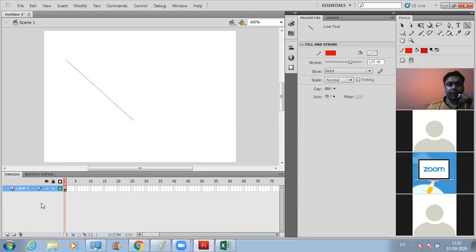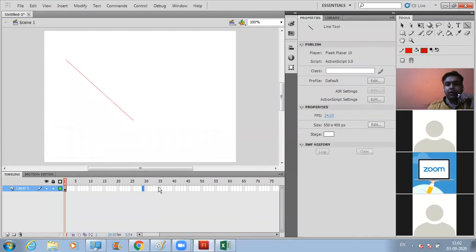Now comes the fifth component. The fifth part is this timeline that you're seeing right at the bottom. Are you all able to see this timeline? Yes. Now this timeline is divided into small rectangular blocks. What are these rectangular blocks known as? These are known as frames.